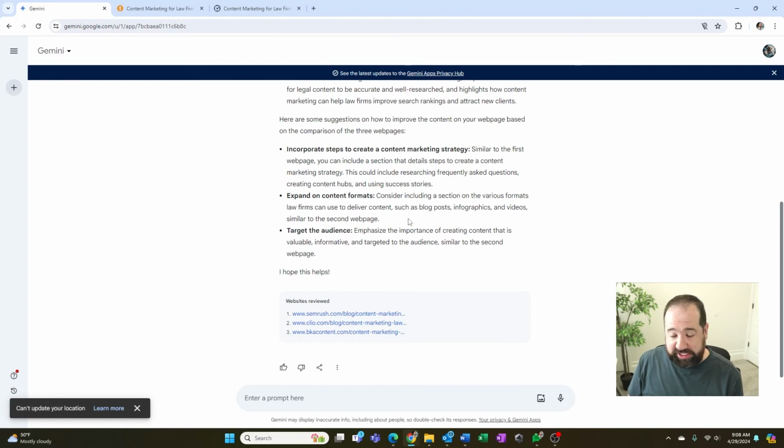The second suggestion it has is expand on content formats. Consider including a section on the various formats law firms can use to deliver content, such as blog posts, infographics, videos, similar to the second web page. And the third suggestion it has is to target the audience. Emphasize the importance of creating content that is valuable, informative, and targeted to the audience, similar to the second web page. Boom! Doesn't this blow your mind?